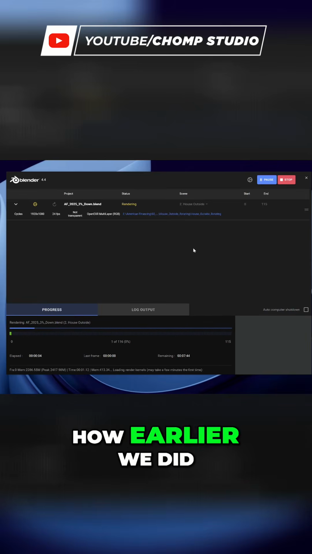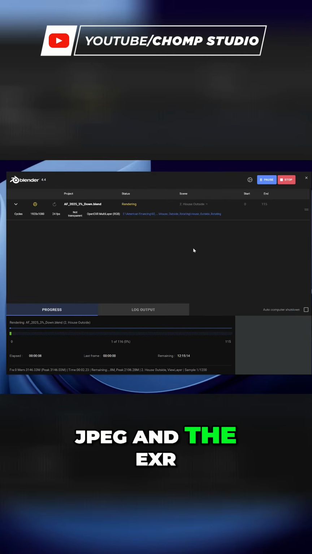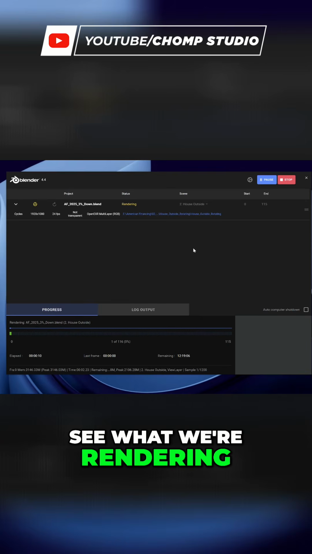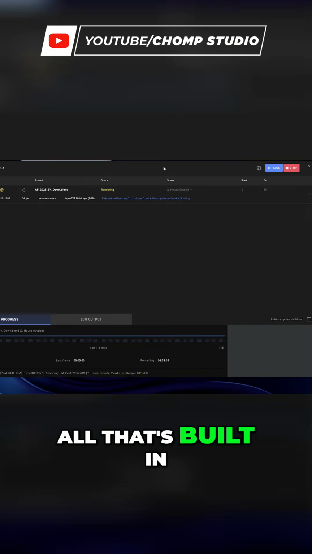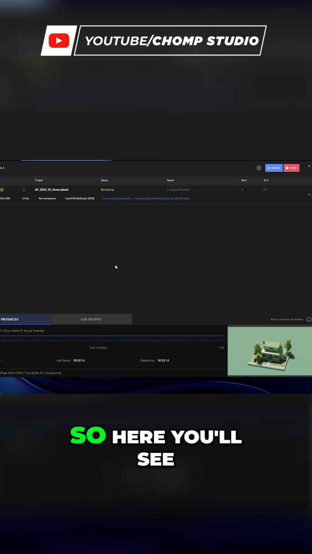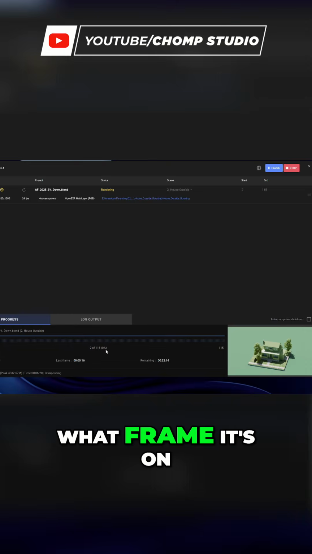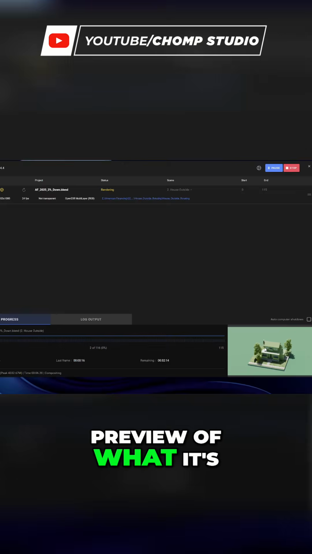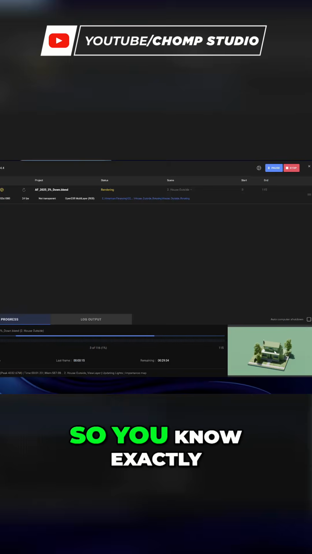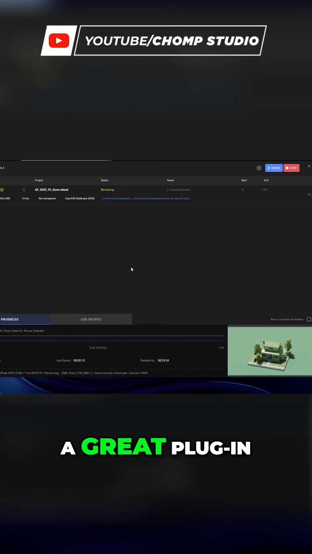And you know how earlier we did a preview frame, a JPEG, and the EXR, so we could actually see what we're rendering. Well, the nice thing with this render queue is all that's built right into the plugin. So here you'll see it's giving me a little bit of an update of how long this render will take and what frame it's on. You can actually see the progress. You have a little preview of what it's rendering to make sure this is looking correct so you know exactly what's happening. And it's really just a great plugin.